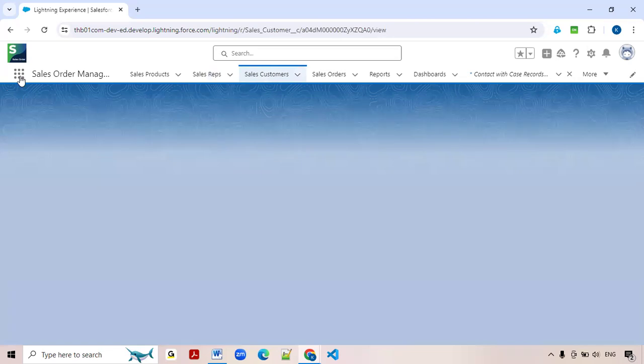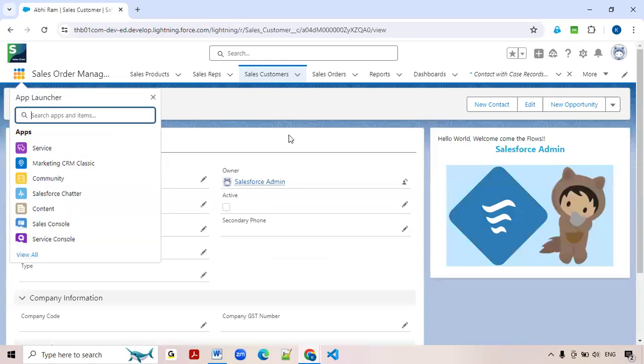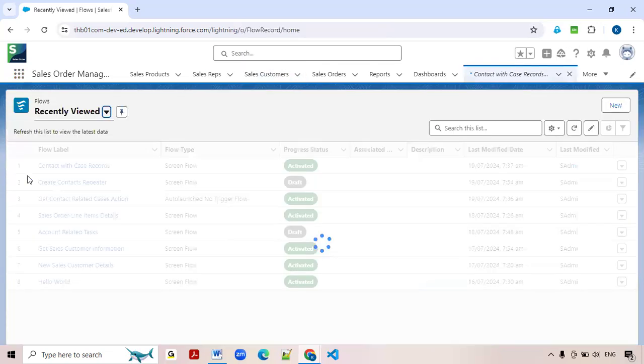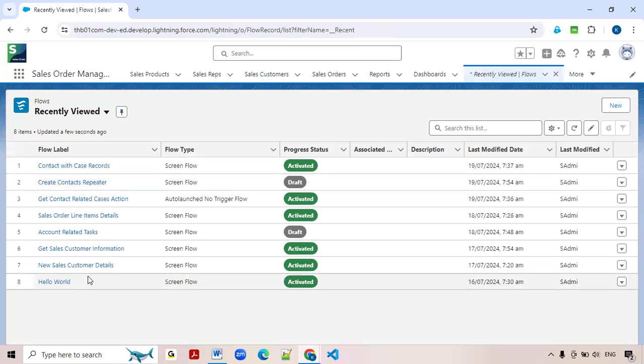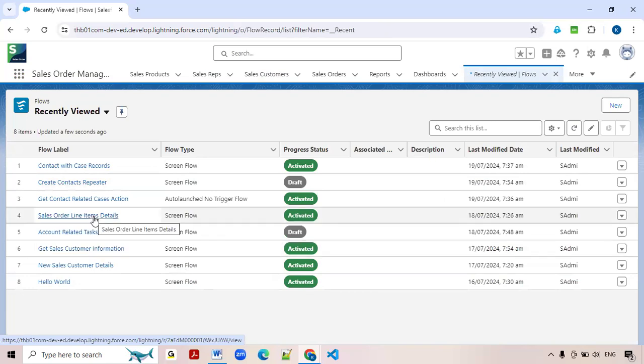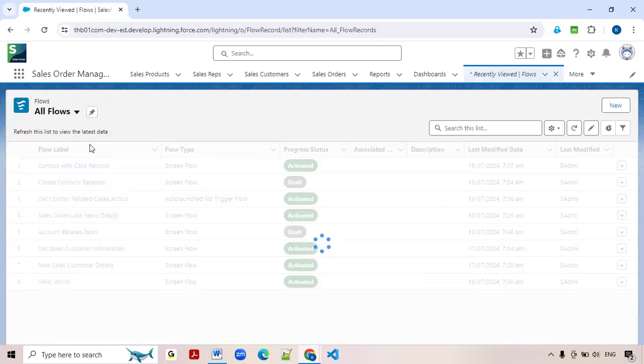I think we have not created that yet, right? So, let's come to the flows. We only get the sales customer information and sales order line item details. These are all the information, right? Now we are going to create the record: how we are going to create the sales orders and sales order line items for the respective customer.